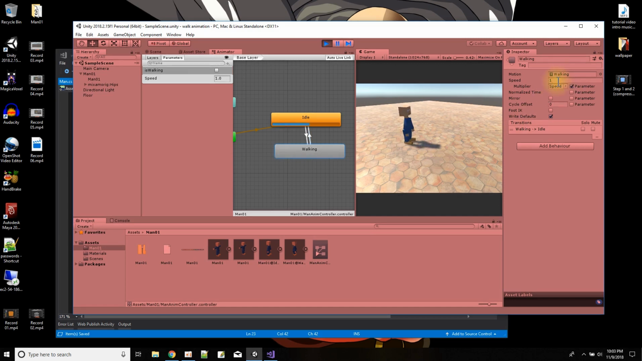And I could still control the speed here, like say 2, if I want it to be faster walking. I click in the game window again. I kind of like the speed of 2. Anyway, that's how we could control the animation and the direction of the animation.